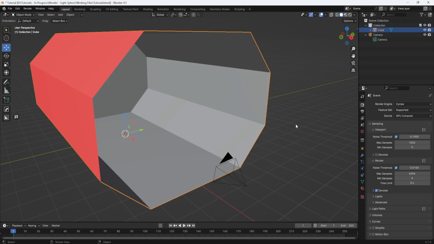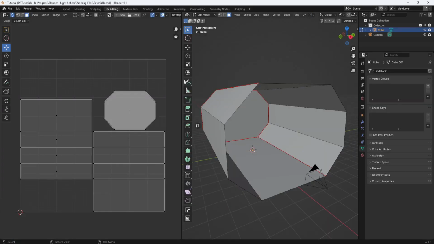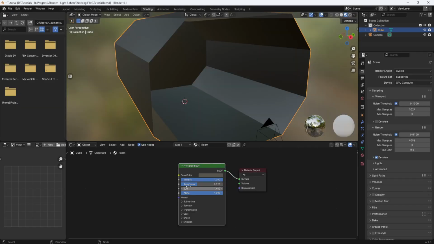Okay, here's my file, and I want to keep it simple, so I just made a cube and deleted the front face, and then I beveled the edges so that I would have these angled faces. Then I did a quick UV mapping and applied a basic material.